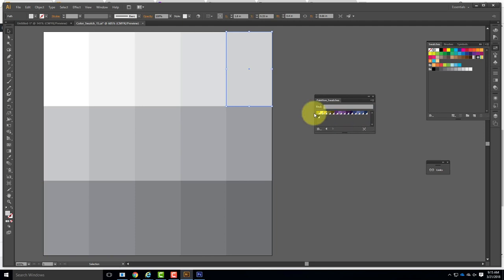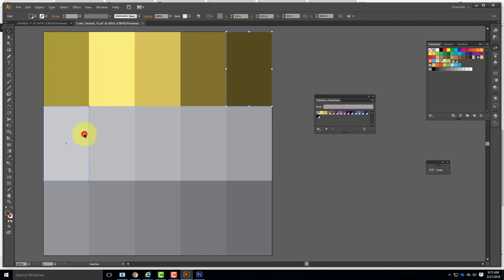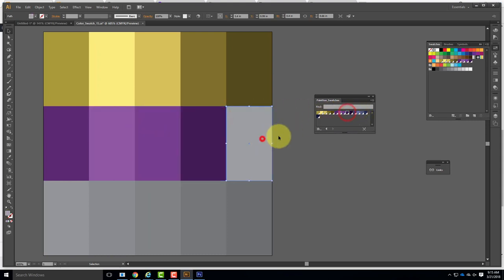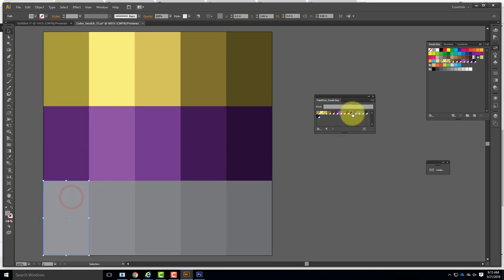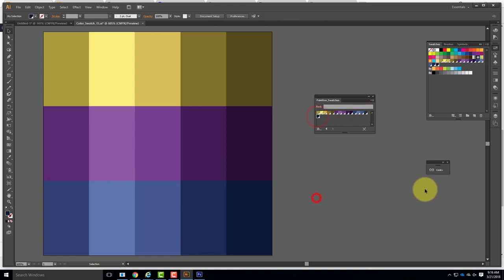Now to apply these, it's really easy. I select the first object, click on the swatch. It's now that color. I select the second object, second swatch. Third object, third swatch. Fourth object, fourth swatch, etc. Moving down, I'll move into the purples. There. And then I'll move into the blues. And there we go. I've got them all. So there are all of my swatches. I've created them, and I've proven that I'm capable of loading them into Illustrator.